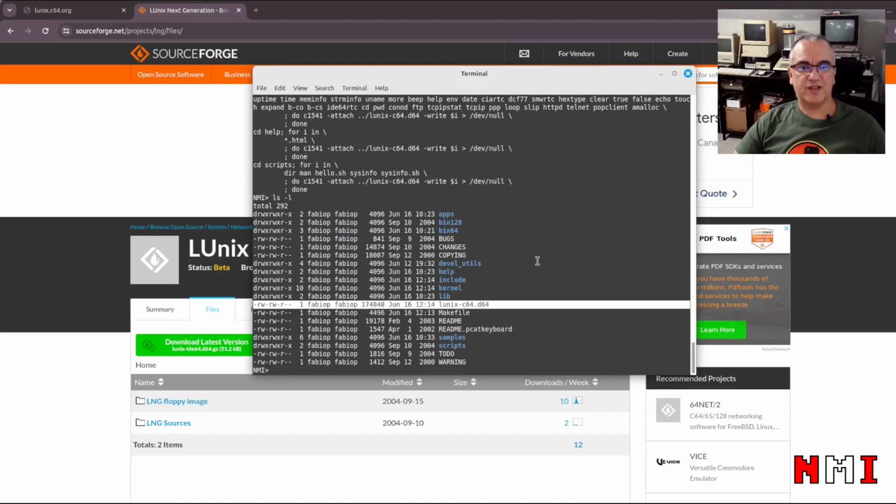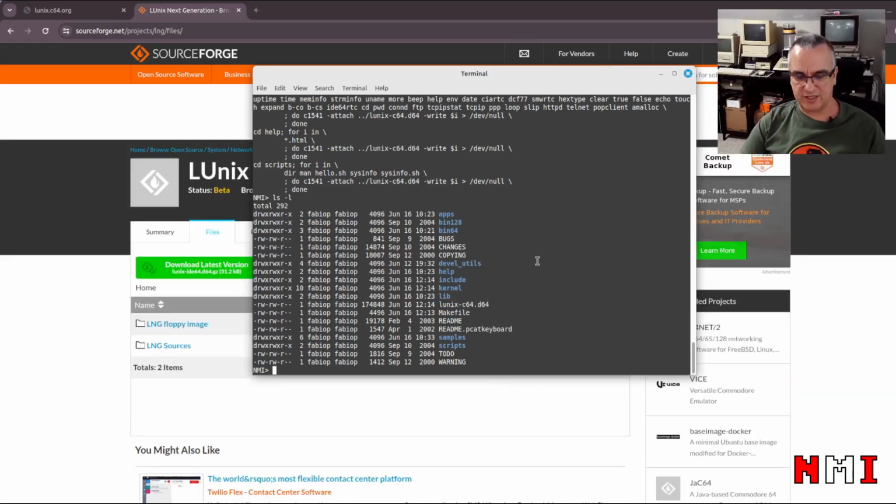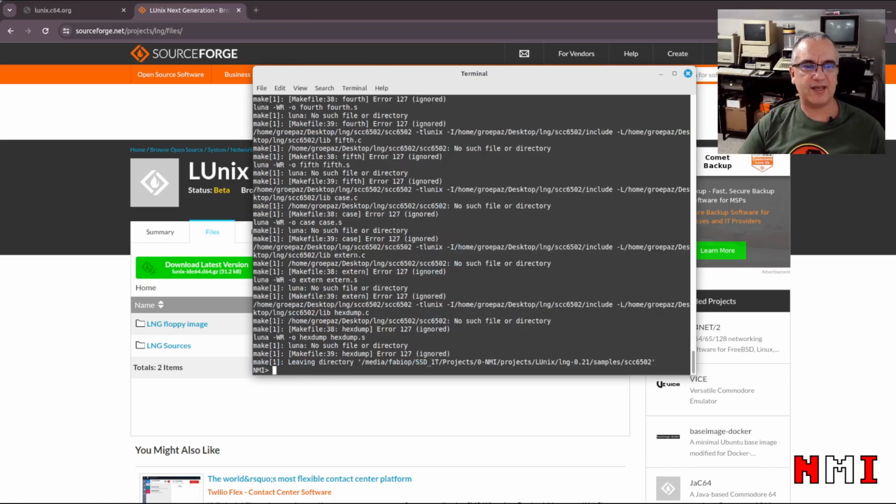So this is one thing, but I wanted also to maybe write my own application. And if we go to samples here, you're gonna see that there is a number of folders: CA65, CC65, Luna, makefile, whatever, SCC 6502, and there's a makefile here. And if we type make, it fails.